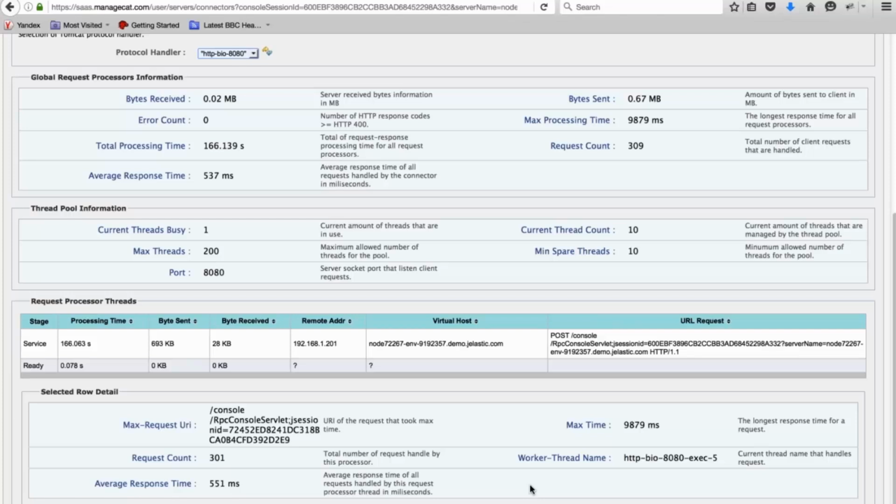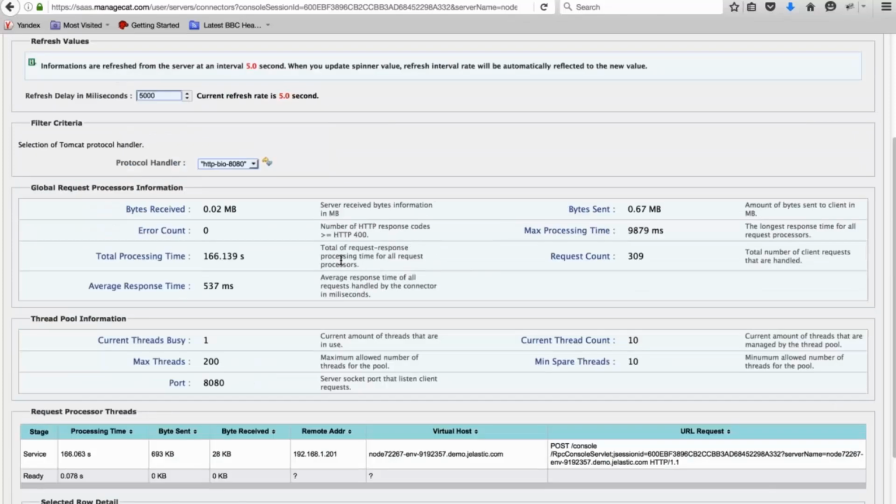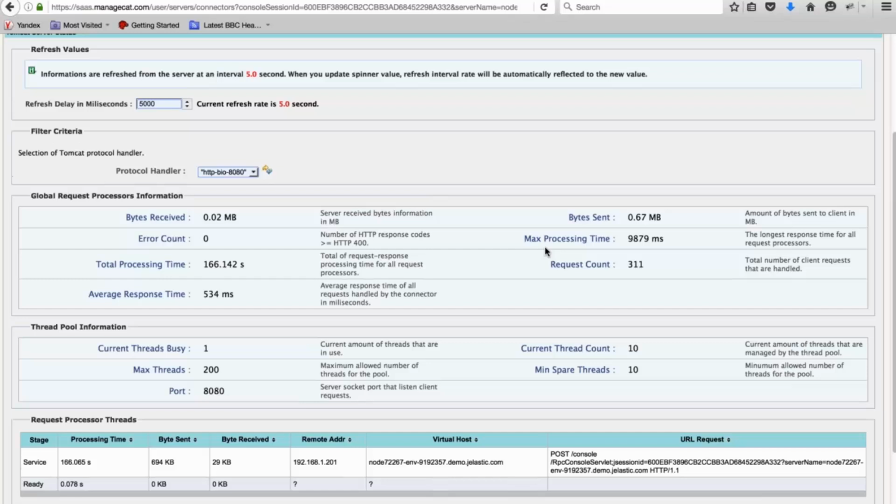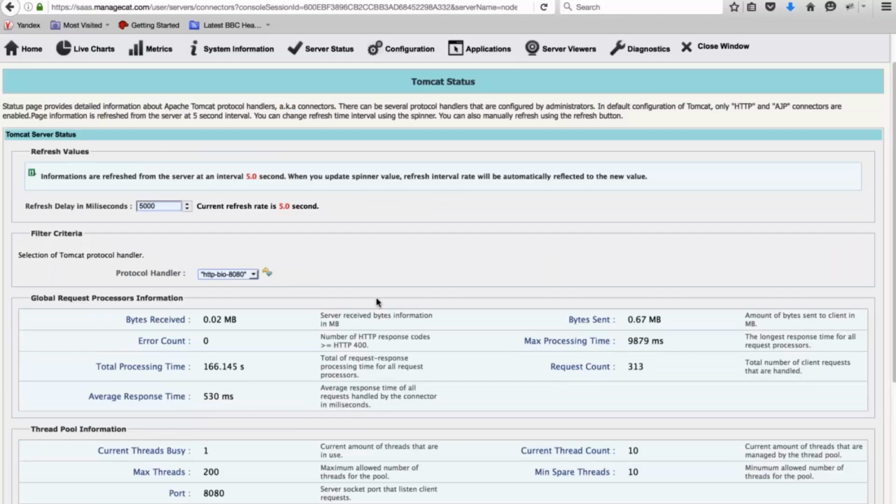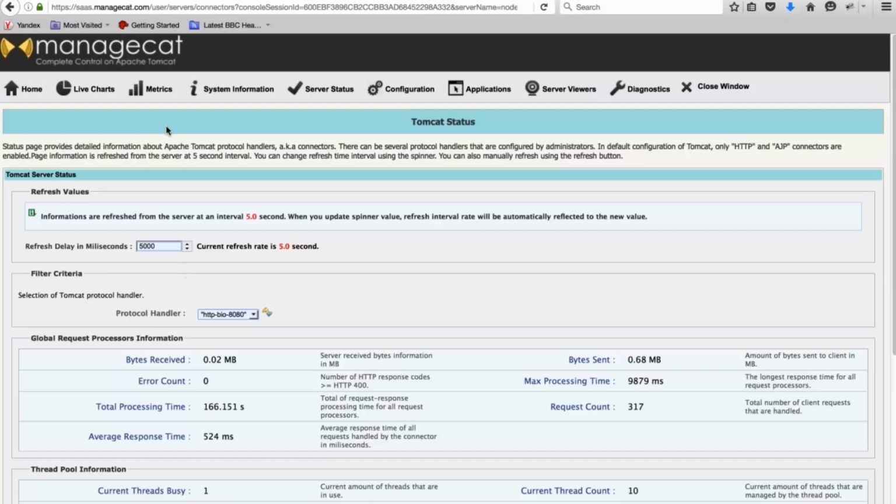This is a really handy window, because generally the Tomcat connector is a very black box, and with this type of feature, you can immediately understand how your Tomcat connector performs against your client requests. And another thing ManageCat provides is runtime monitoring metrics. As I said, ManageCat provides more than 100 monitoring metrics.